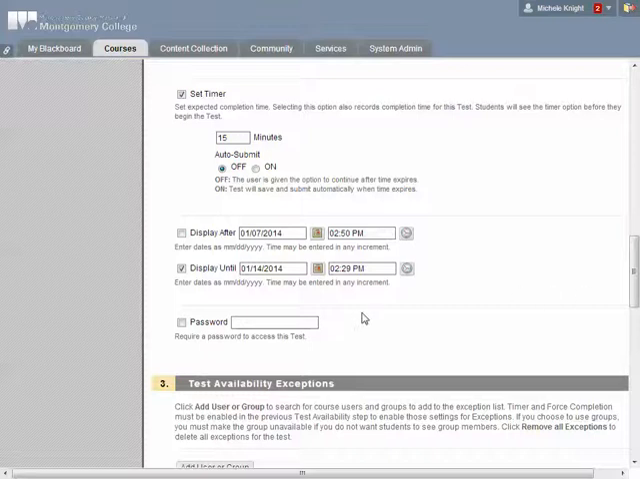For more information on setting test availability options, please visit the Blackboard Learning Center and consult Lesson 2 in the Blackboard Assessments and Assignments course.